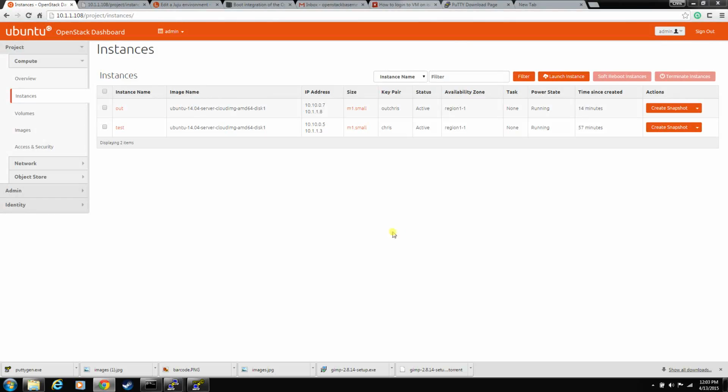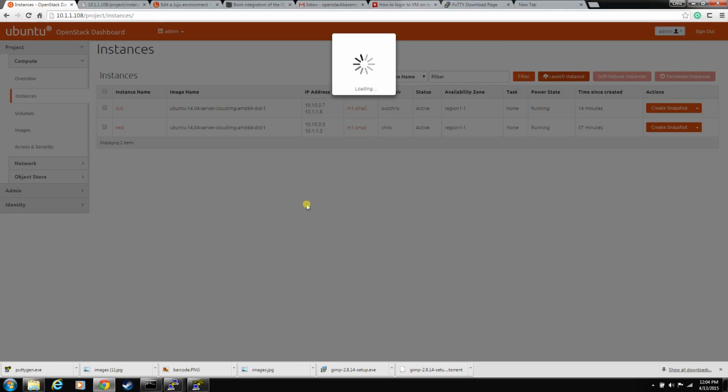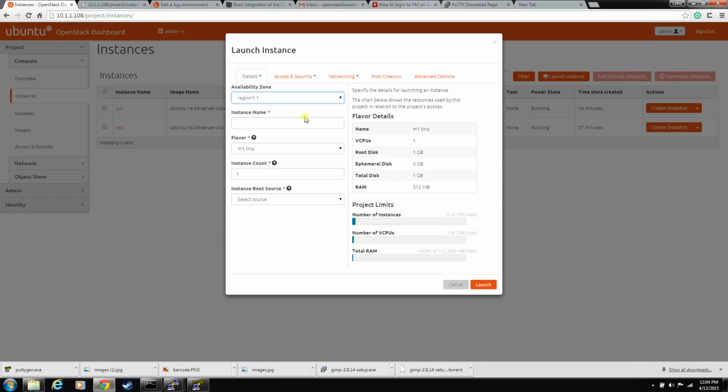Okay, this video is going to be on how to spin up an OpenStack, Ubuntu OpenStack instance, and create the key pair so that you can log into that instance from Windows. The easiest way is with PuTTYgen and PuTTY, since if you're on a Windows machine, it makes life a little easier and keeps track of your sessions. So, let's launch an instance so I can show you how to build one.